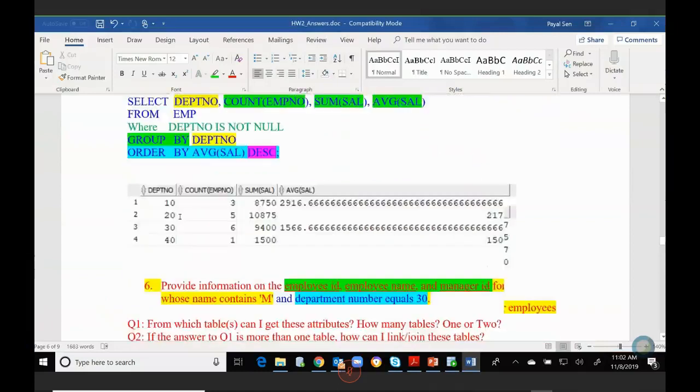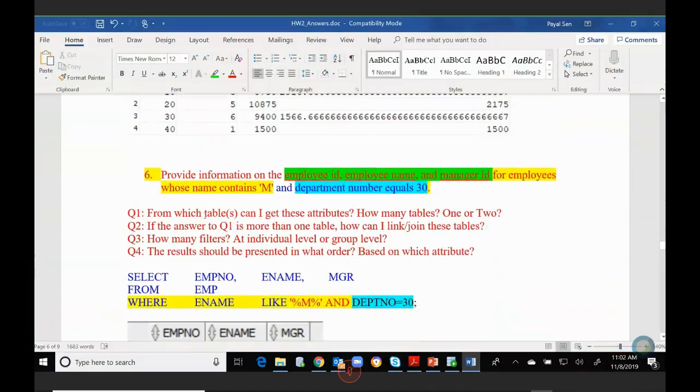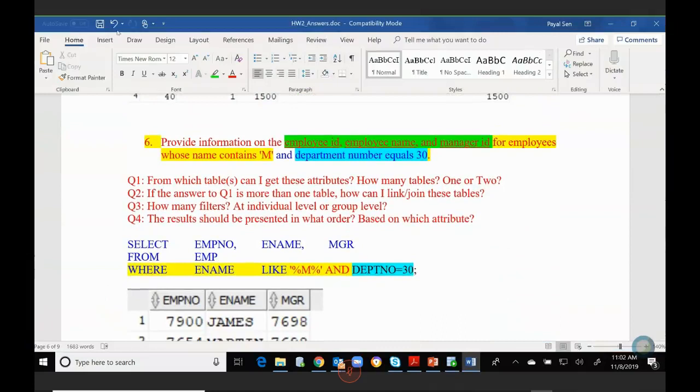Question number 6. The question says, provide information on employee ID, employee name, manager ID for employees whose name contains M and the department number equals 30. I remember we discussed this in the last class. So employee number, employee name and manager is what you have to find out, which is mentioned in the select part, and we are getting all the information from a simple employee table.